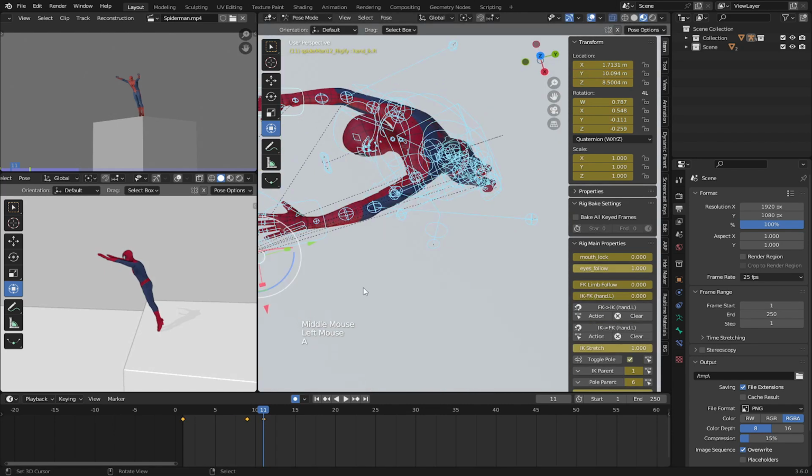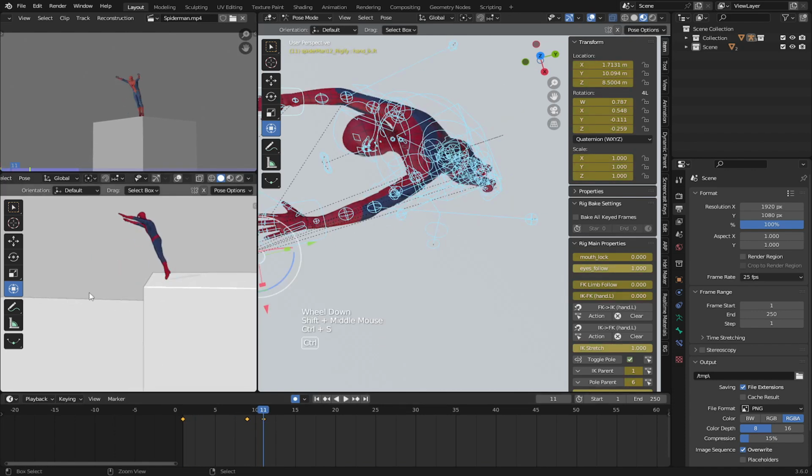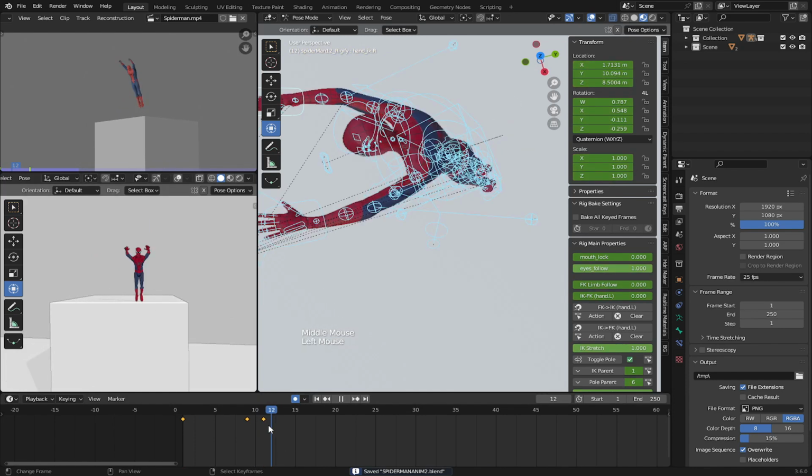Now after this, press A, select everything, I to insert key. So now we get our three poses here. One for the bend and this one stand. So now let's move to our next pose. Our next pose is supposed to be on frame 15.